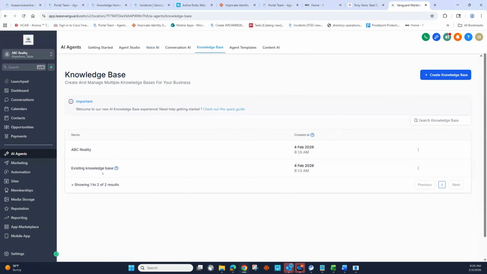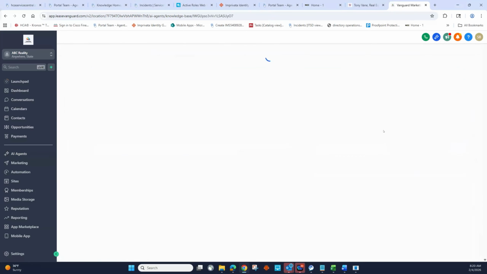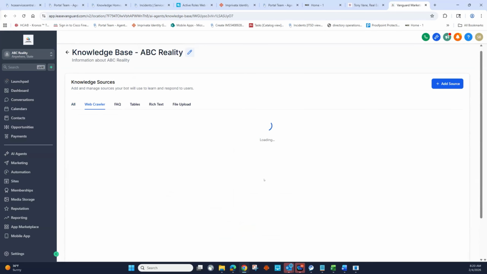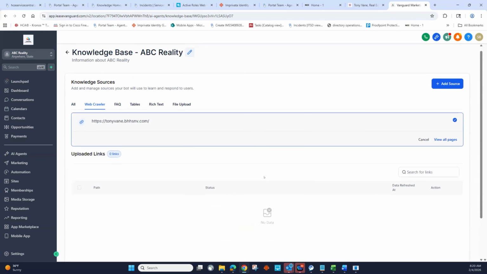Click the three little dots over to the right of it. That's really weird. Welcome to our new AI knowledge base experience. Need to click edit real fast. Go to the web crawler. I think if you go back to voice AI and then do a refresh, you might just have to refresh the page.